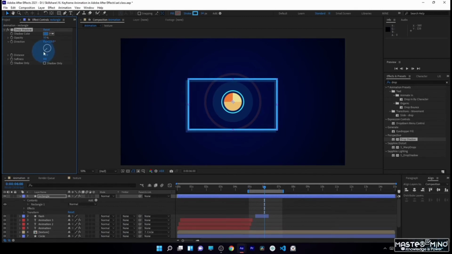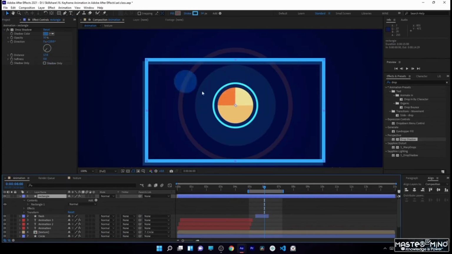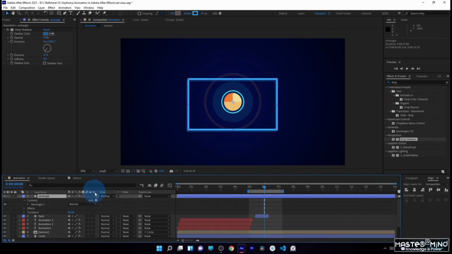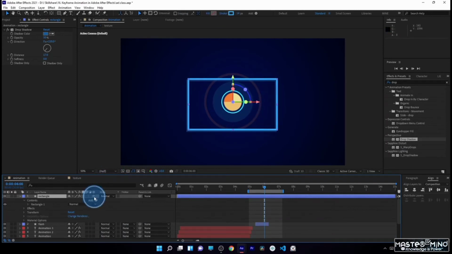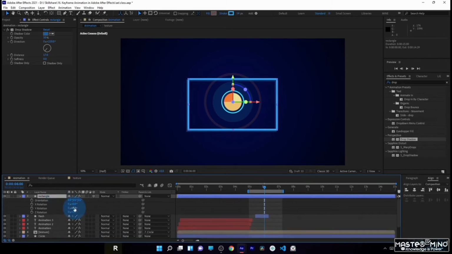And we can angle it to this kind of angle, and maybe decrease the distance. So now as you can see, it looks a bit more like a 3D object. And to make it look even more like a 3D object, we can click here. And this allows us to press R on keyboard and rotate it in 3D space like this.